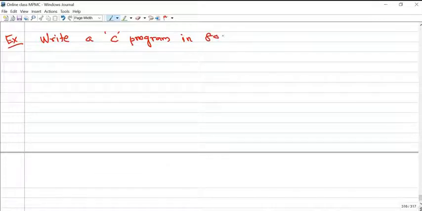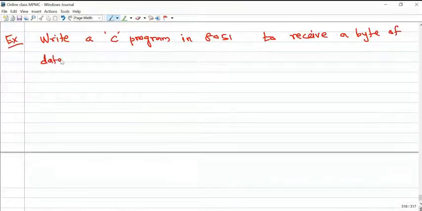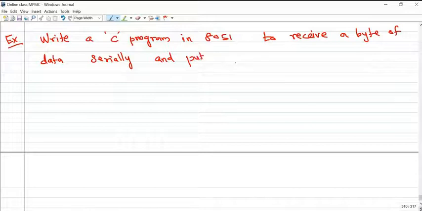So write an embedded C program in 8051 to receive a byte of data serially and transfer it to port 1.